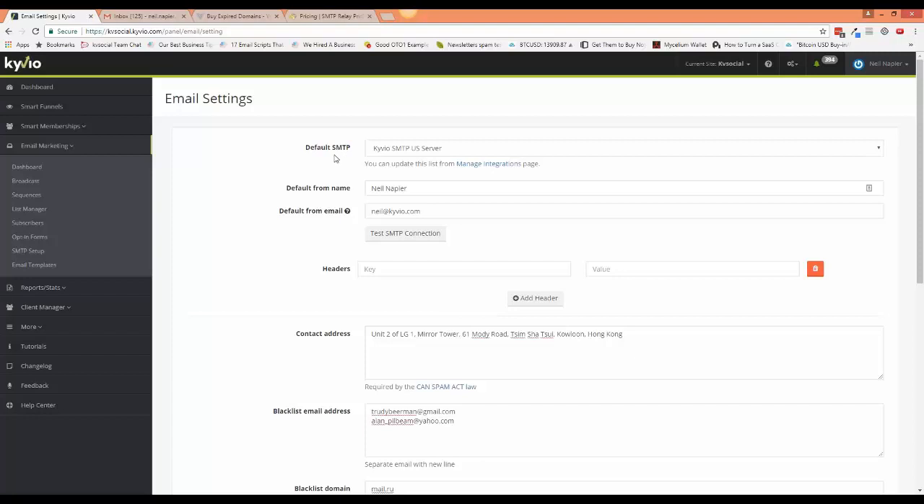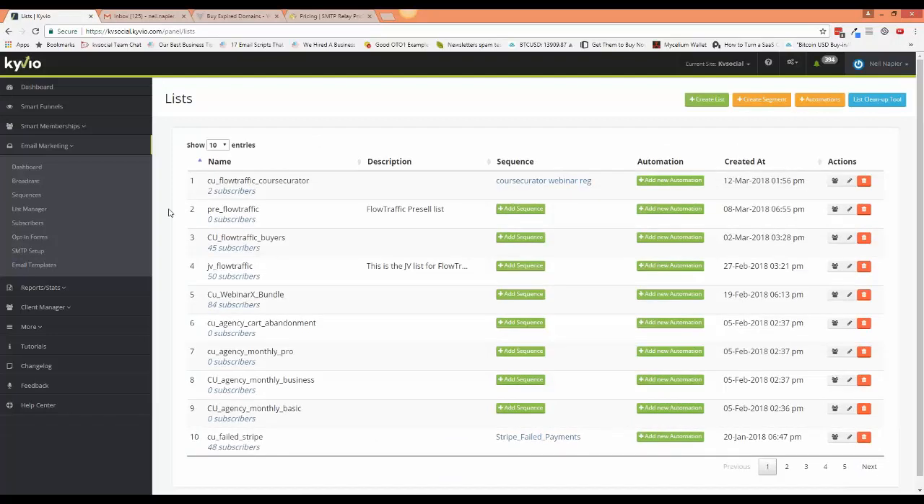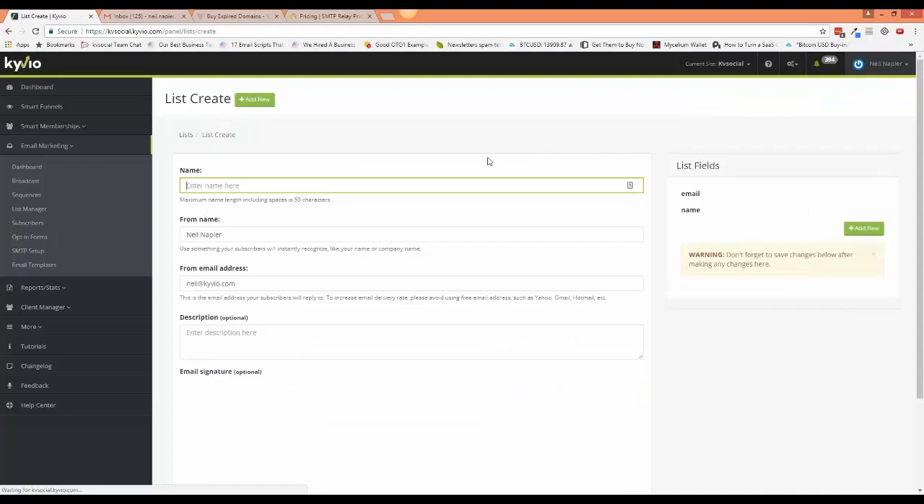It just really depends on how you want to structure this. That's up to you. Now, let's go ahead and look at, first of all, the list manager. So the list manager is where you create all your lists. This is where, if you want to import people, if you want to get people to subscribe, you create a list. So let's go ahead and do that.